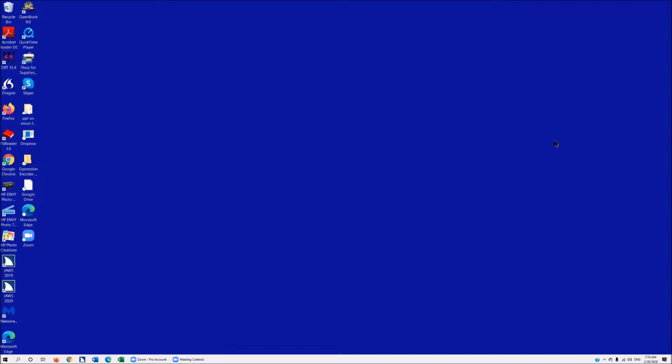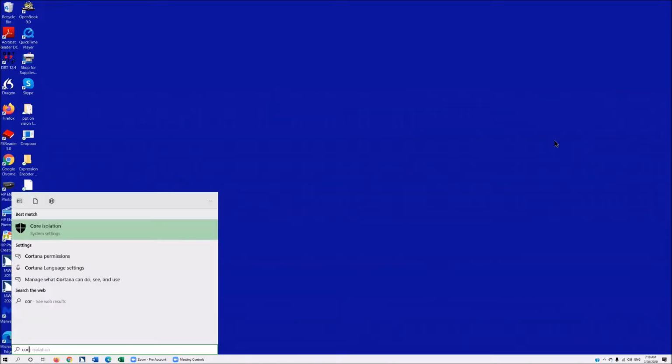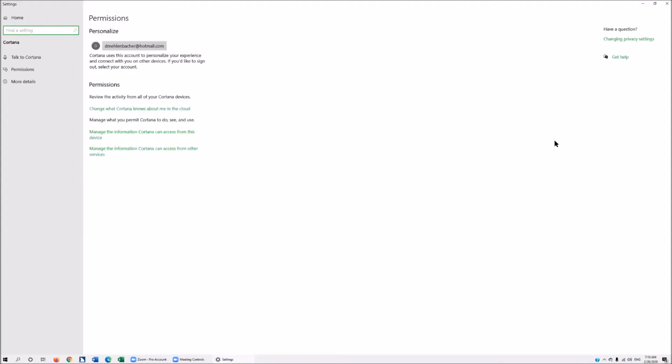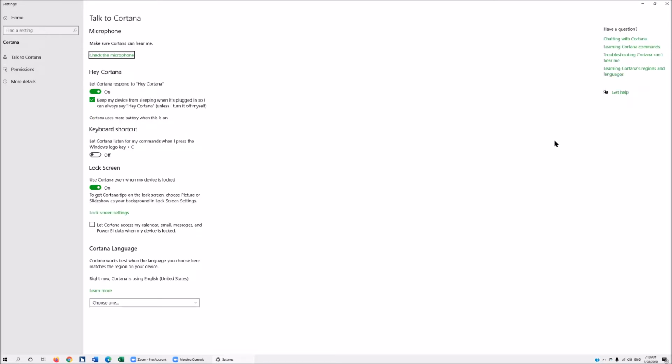So the first thing you want to do is hit your search box key. Type in C-O-R, or isolate Cortana permissions, system settings, enter, settings, search box, find the setting, edit, type in text. So the first thing you're going to do is tab to talk to Cortana. Cortana list box, talk to Cortana, 1 of 3, to enter, talk to Cortana. Okay, now. Talk to Cortana, microphone, check the microphone link.